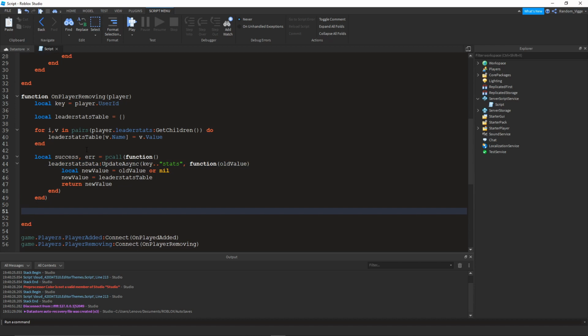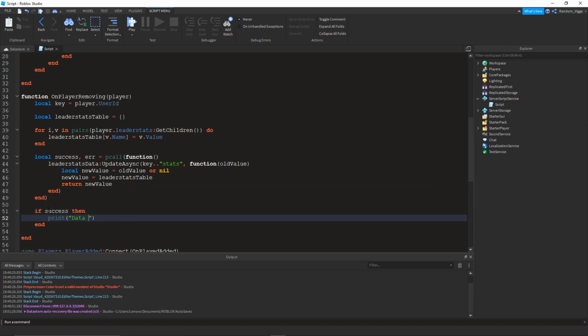Now I'm going to show you how you can use pcall functions. So if this script would error, for example, because of an overload in data stores, we can actually make it print out if something went wrong, even though it won't print out normally like it normally would, because this is a pcall function. So we're gonna do if success, then print data successfully saved for, and then we can just put the player name.